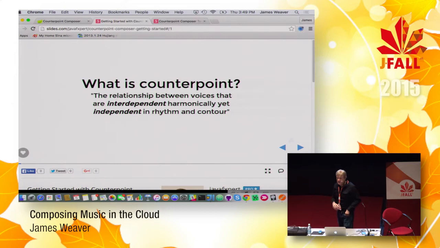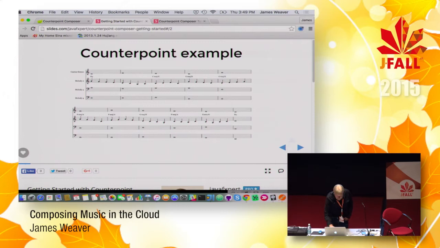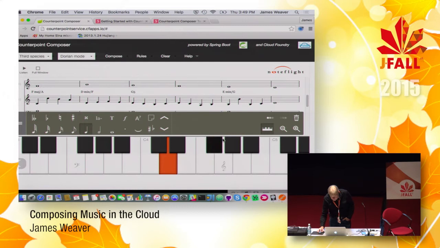So I'm going to go ahead and go to the application and play the example. So we'll get the keyboard out of the way, and I'll just hit play here.